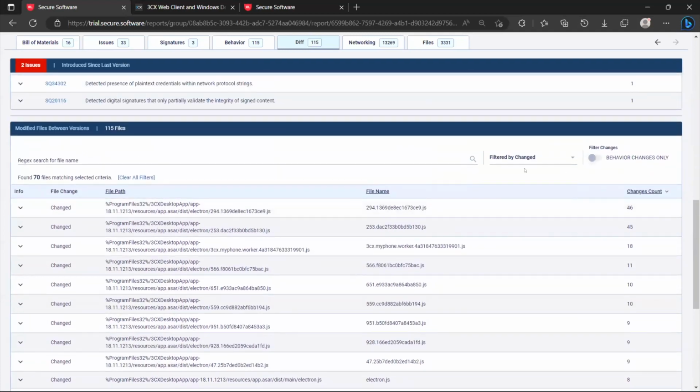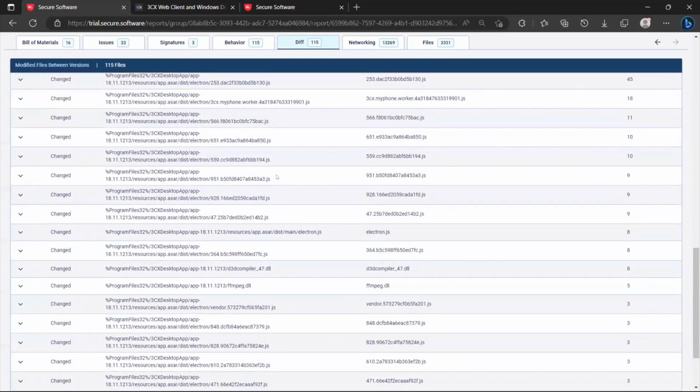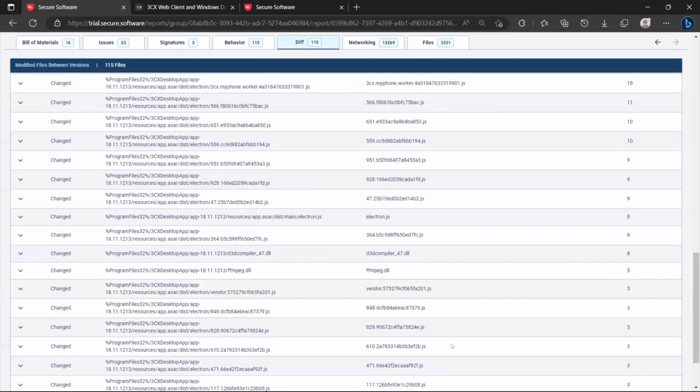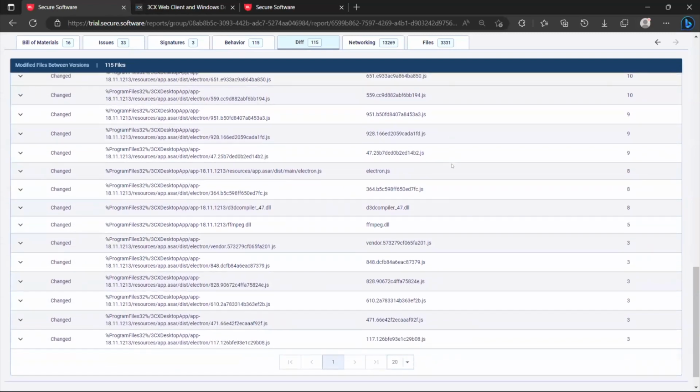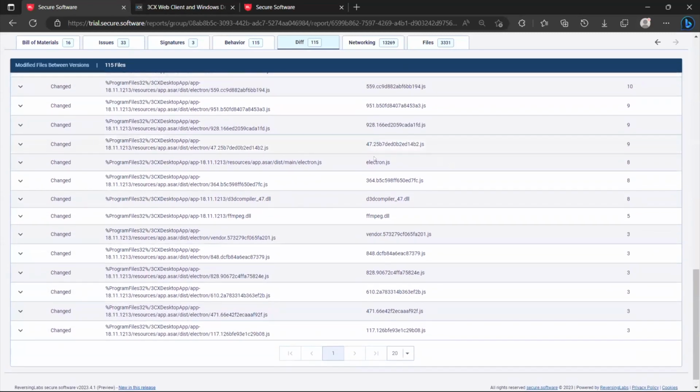So for here, we'll just look for files that changed, but also just the ones that had behavior changes. So that narrows it down even further. All right, so now we're down to 20. So now this is really manageable. And we see the decompiler DLL we already know is bad. It's in here. So you see a lot of JavaScript, which again is part of this baseline we expect to see. But we also see another DLL here, FFmpeg.